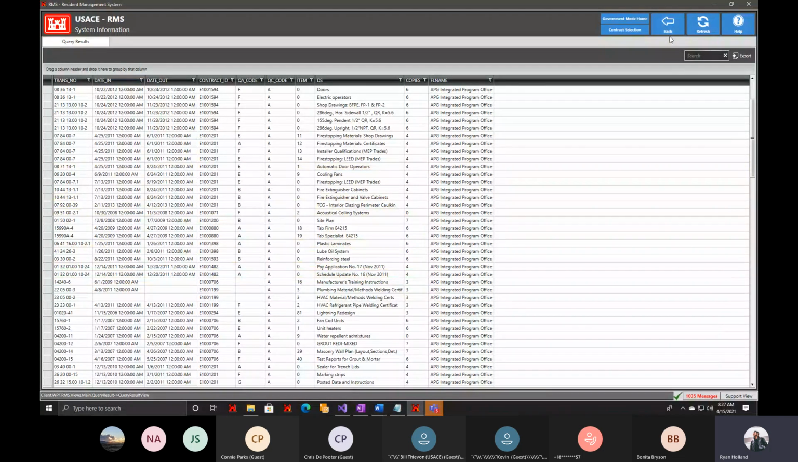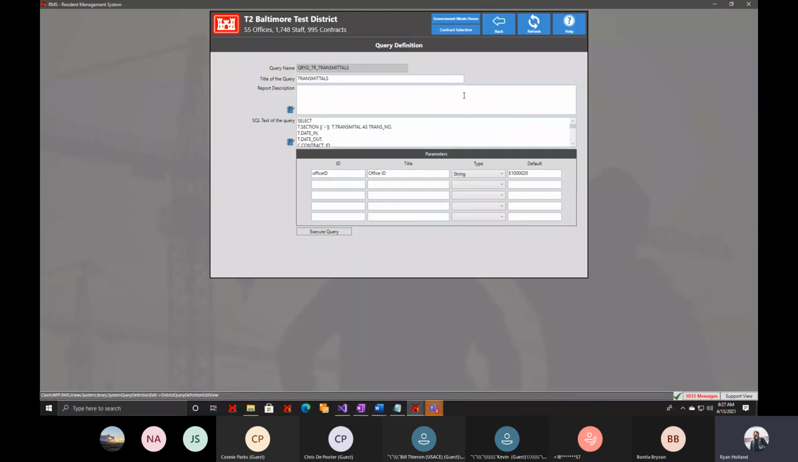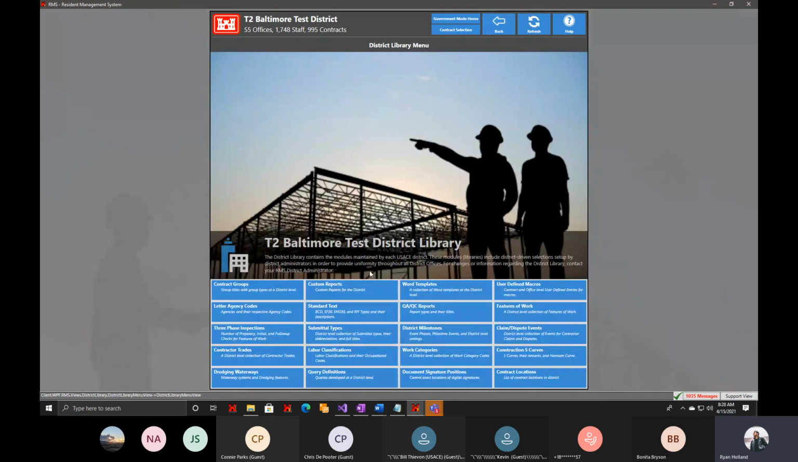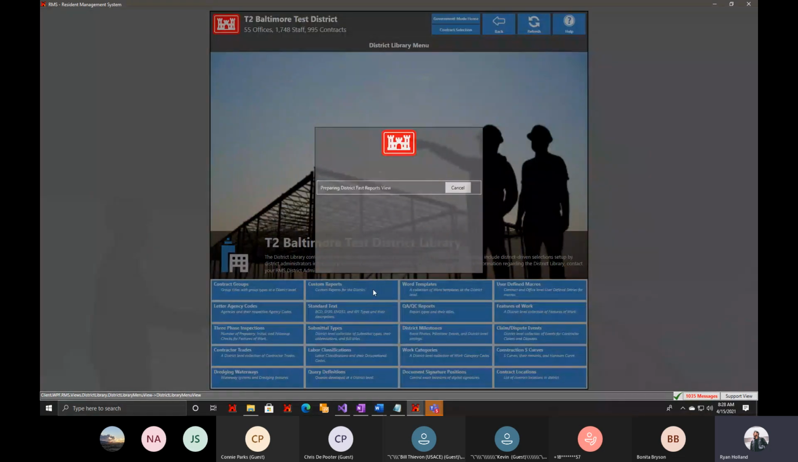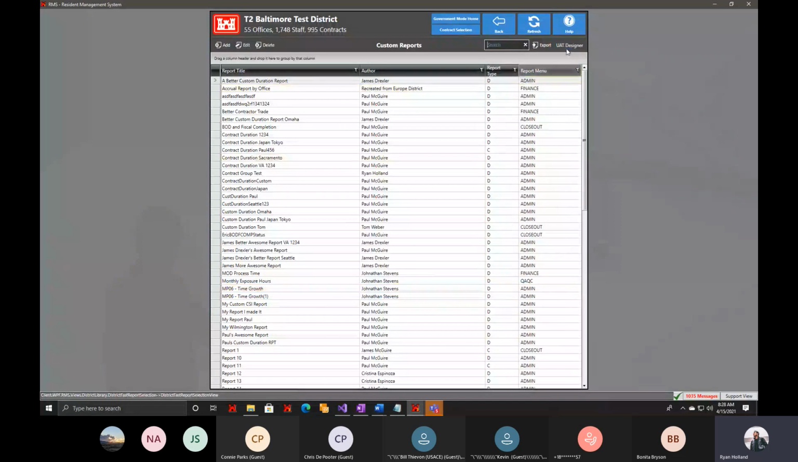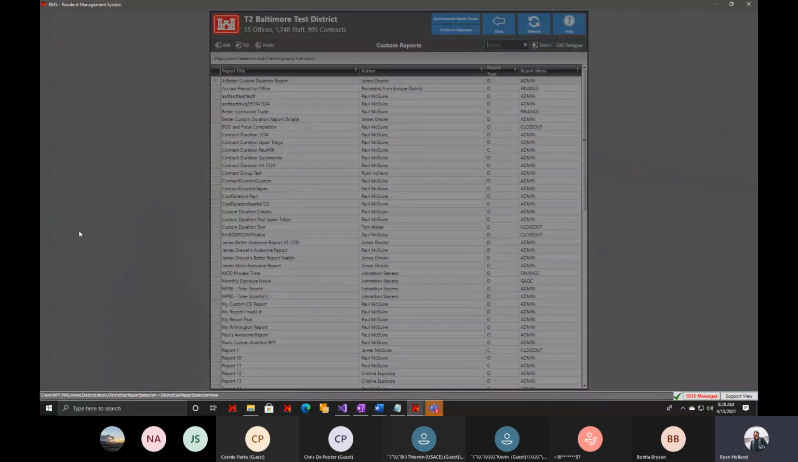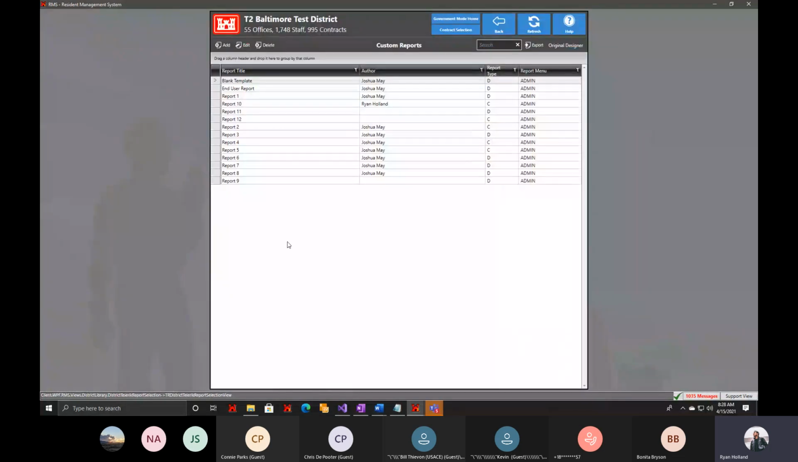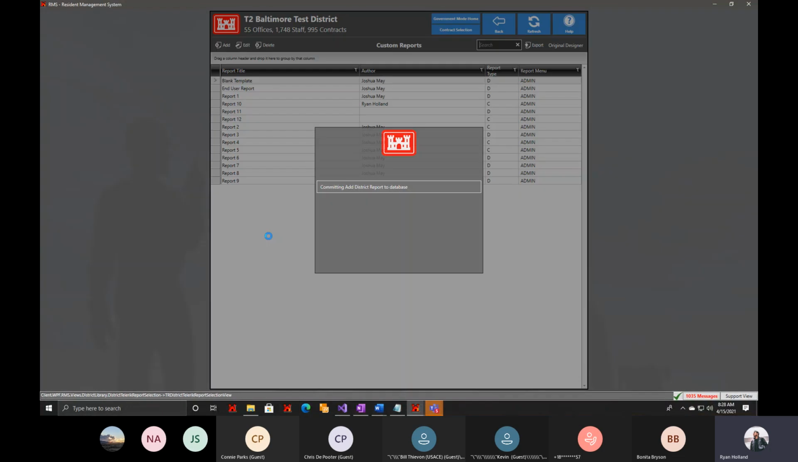Again, you don't have to create a query now to use it as a district report. There are district collections, but we find that most users want specific data sets, and so they'll write their queries. So let's go ahead and go back to the custom reports module. We're going to click on UAT designer to get to the Telerik reports. And I'm going to go ahead and just add another report here.